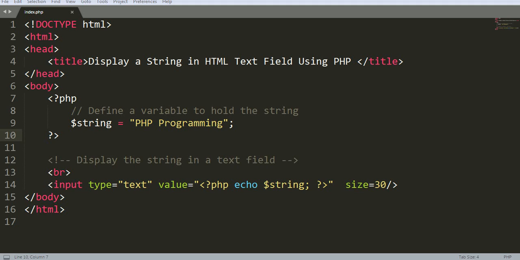So in this video we will display a string in the HTML text field or text box using PHP.